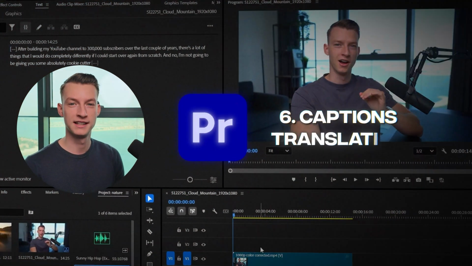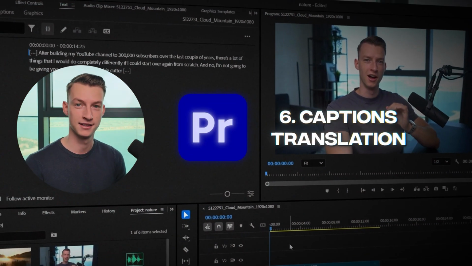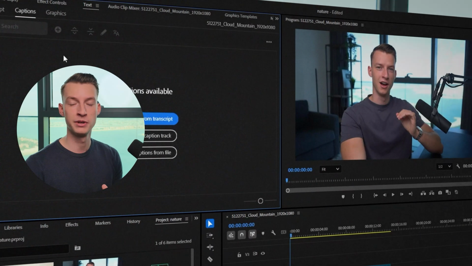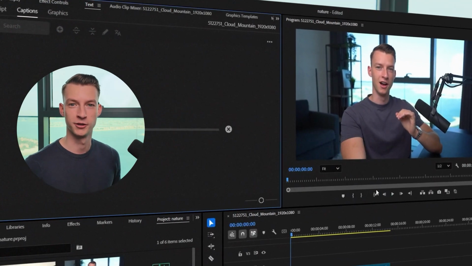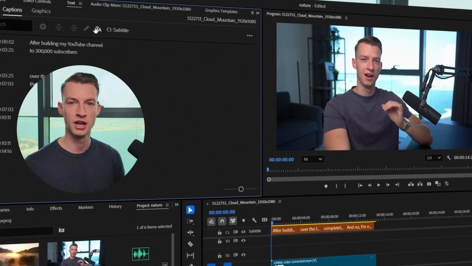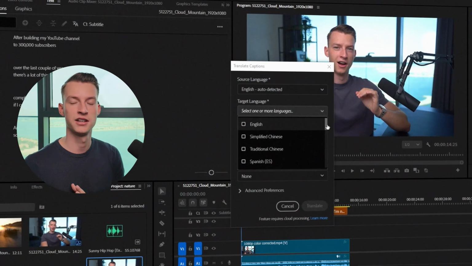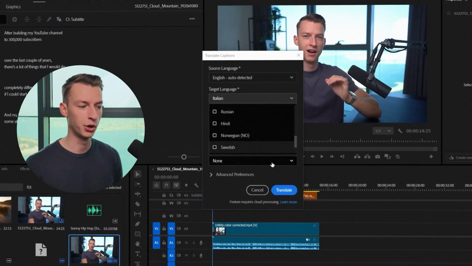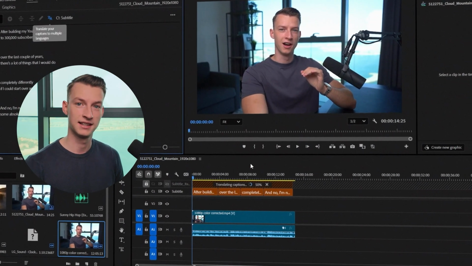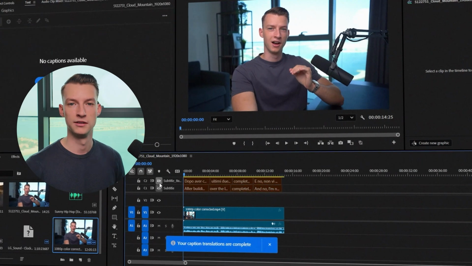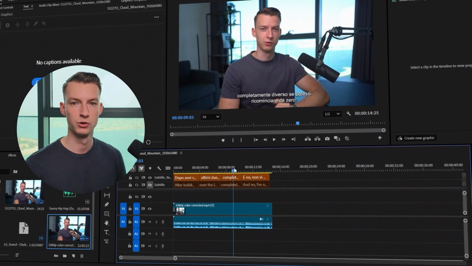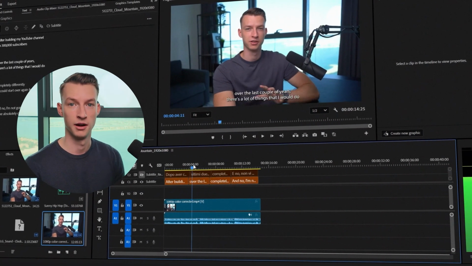Another pretty big update is that now you can actually translate your captions within Premiere Pro. So this is great if you are creating content for multiple languages. You can just create your captions as you normally would within Premiere Pro, and get them translated within Premiere Pro into multiple languages super, super easily. So that's also another amazing update.